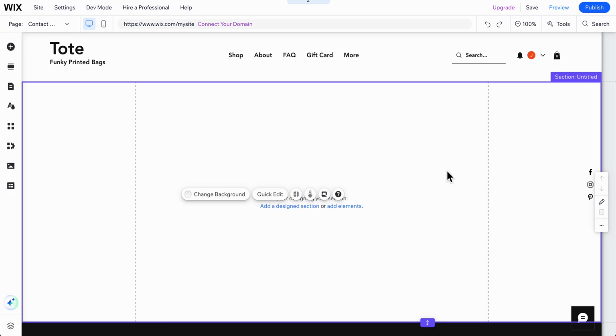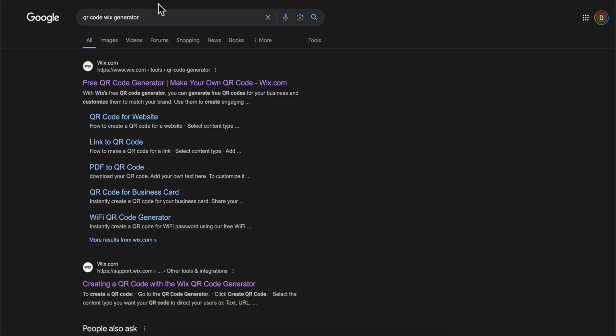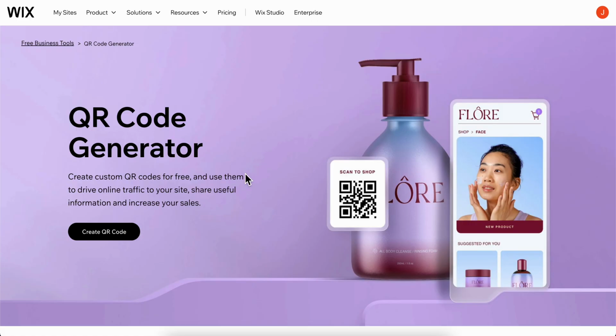How to add QR code to Wix website. So basically, what you're gonna have to do is simply open a new tab and then simply search for QR code Wix generator and click on the first link. Then you're gonna get redirected here.